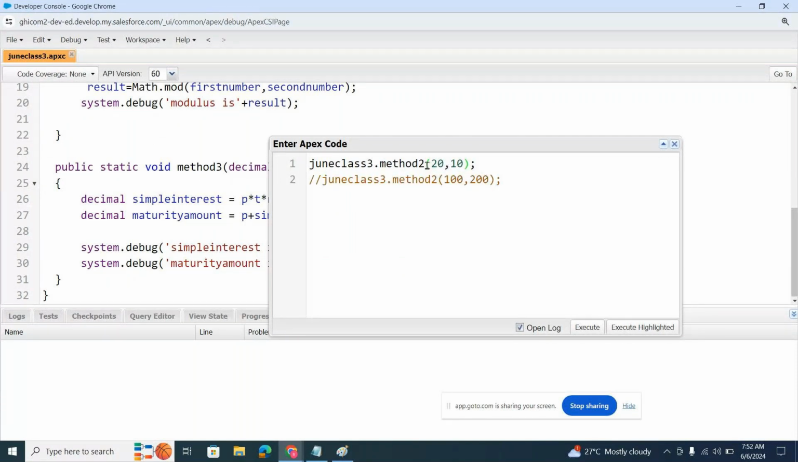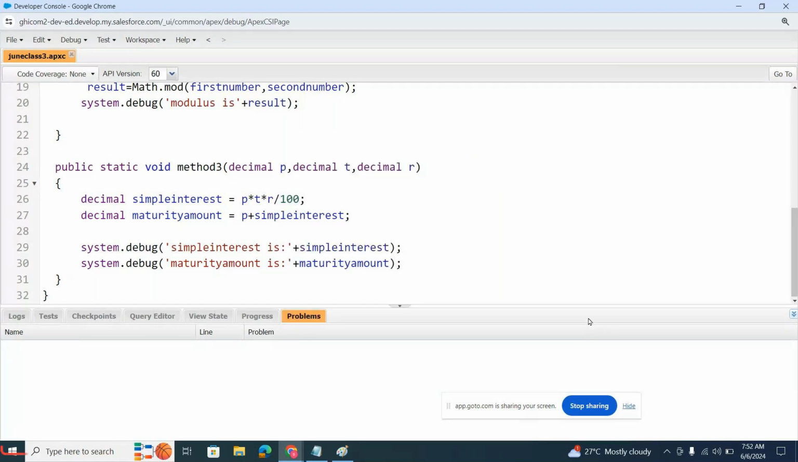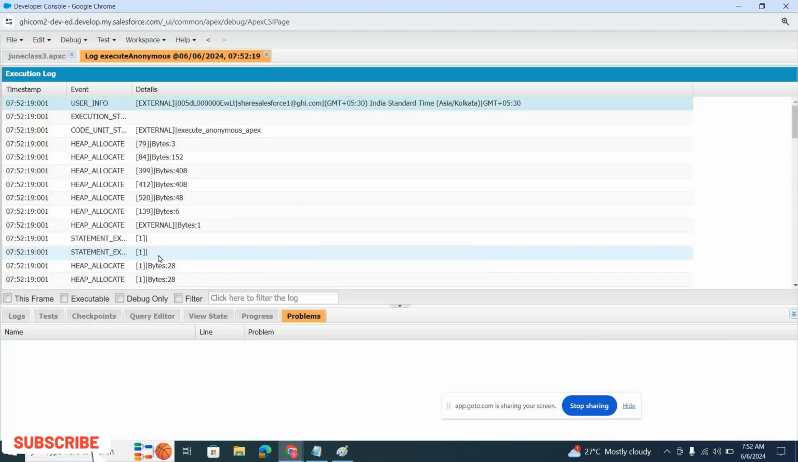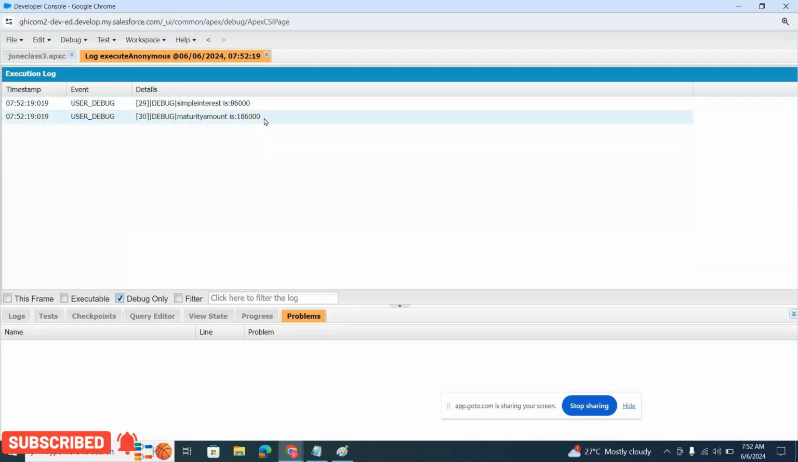I'm passing the principal, rate 43, and time 2 years. Click on save, execute. Let's see the interest. Click on debug only. Simple interest is 86,000. Maturity amount is 1 lakh plus 86,000, which is 1 lakh 86,000.